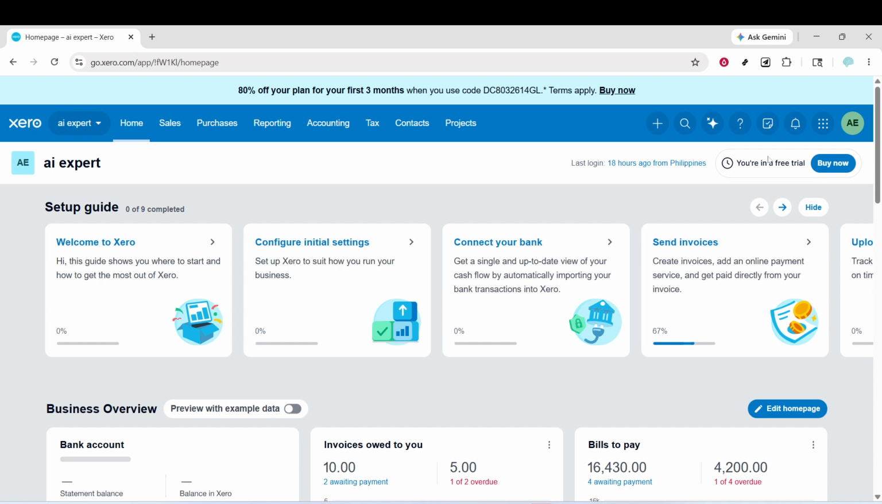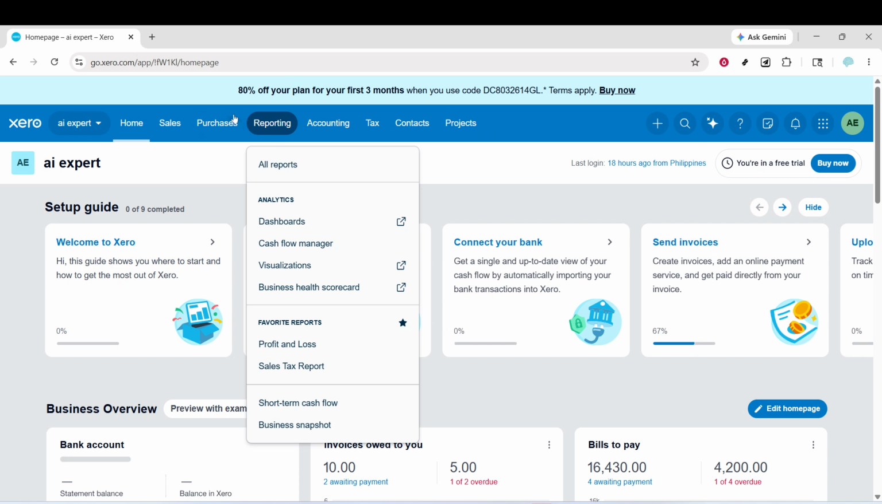First, start by logging into Xero using your usual credentials. Once you're in, look for the Reporting option in the main navigation. Click Reporting to open the area where Xero gathers your financial insights. From here, open the short-term cash flow projection.